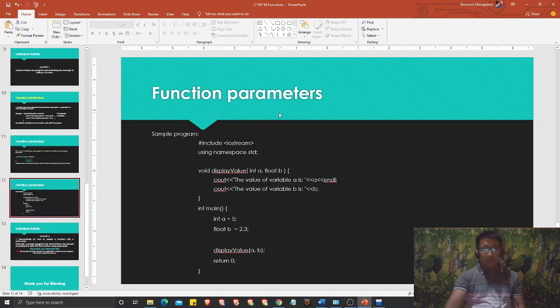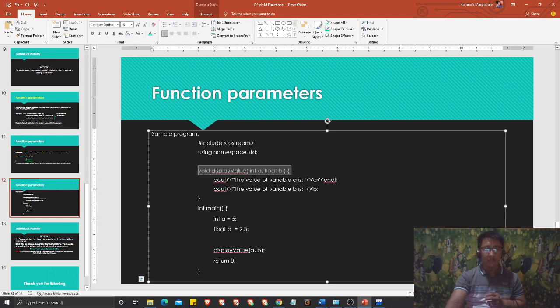Alright, next, here is an example of a program that demonstrates how function parameters work. So this is the complete program. It states here hashtag include iostream, using namespace std. We have here the declaration of the function: void display value, int a and b. You can use a different name, depending on what you need and what you want.